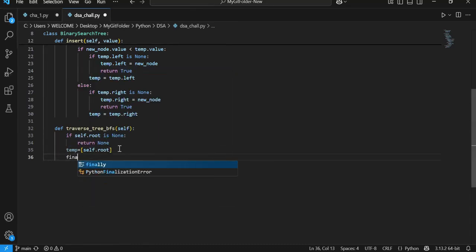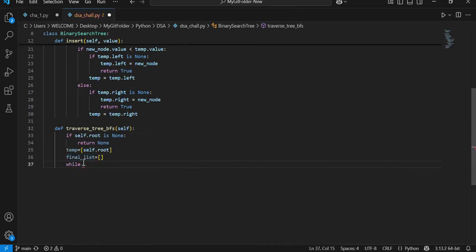And I will also create a final list which will store the required output. Now I'll create a while loop till we have elements in this temporary list. So currently we have one element, self.root. So it will come inside this while loop. And then we will pop the first element from this list. So currently the first element is nothing but self.root only. So this node is currently holding the root node.